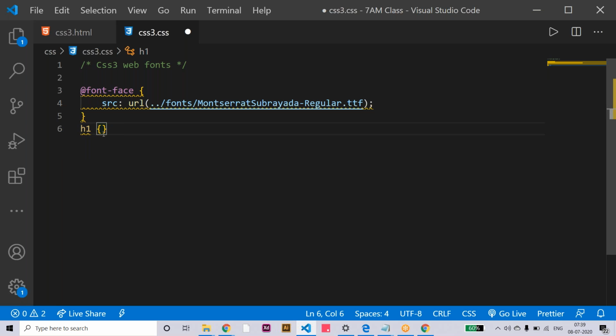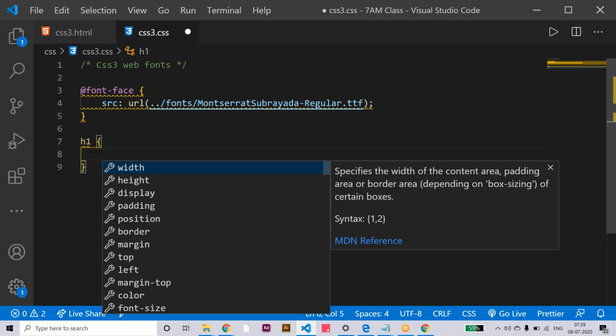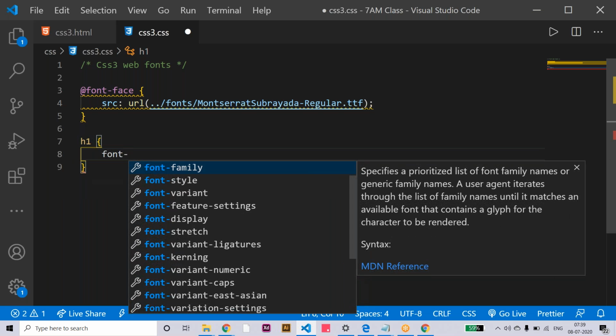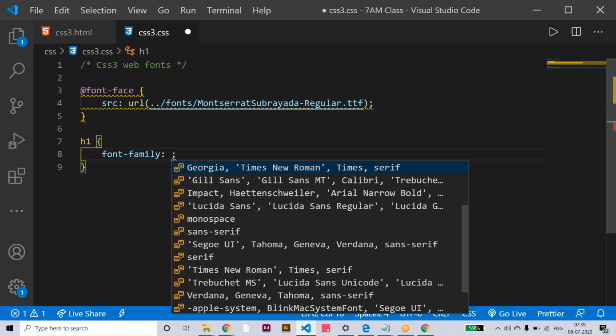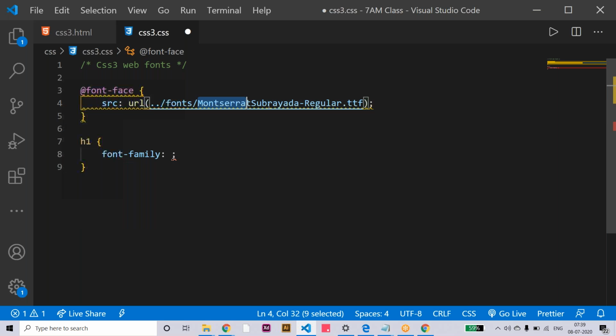Let me check here the font name, font family. Here I should mention the font name exactly. So let me copy this font.